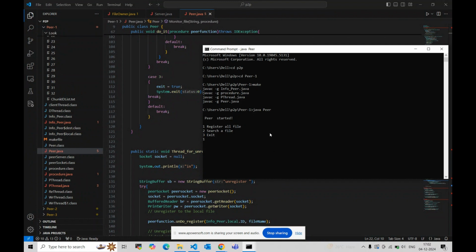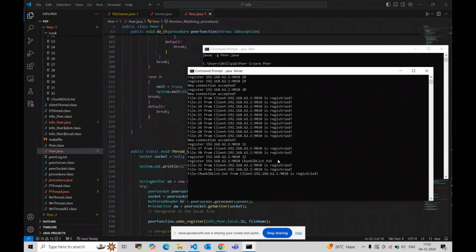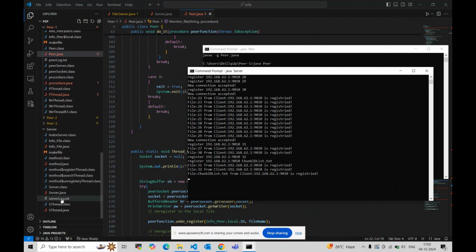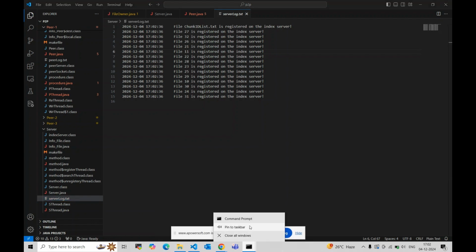Now, if we click 1 on the command prompt, we see that all of the files that are present in the look folder have been registered with the server. This is clearly visible over here in the server, in this command prompt where the files have been registered. Moreover, a serverlog.txt file has been created, which also shows the same thing, that these files have been registered with the index server.